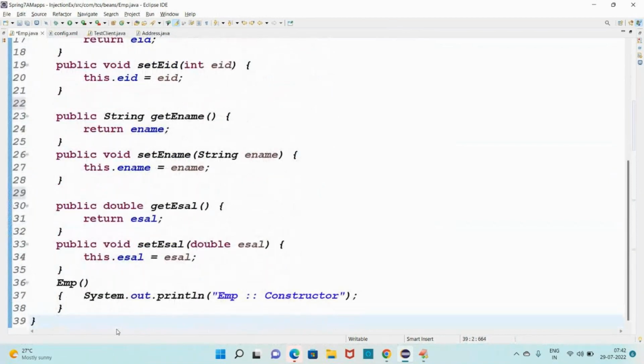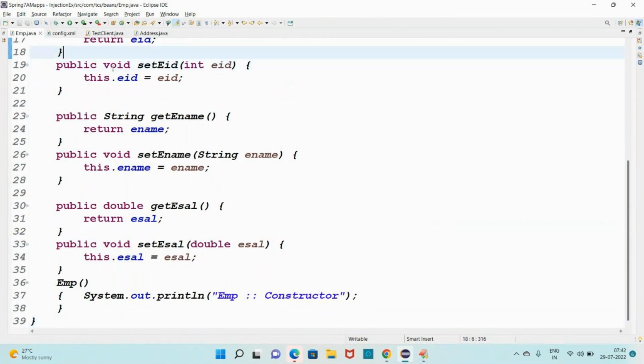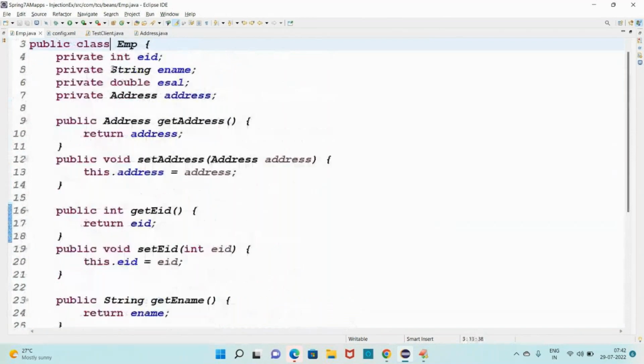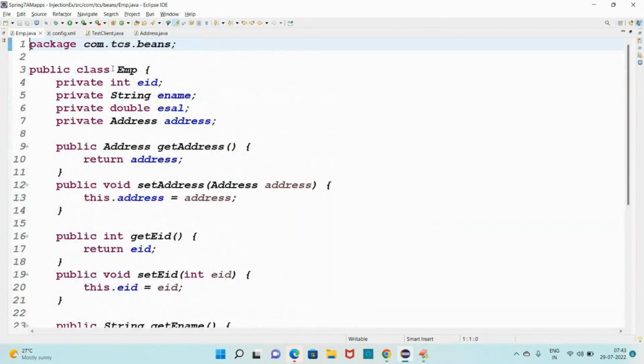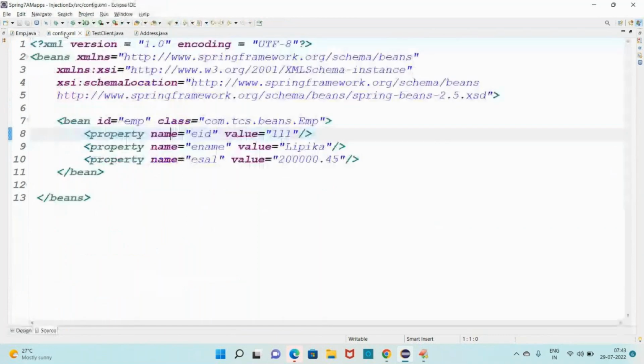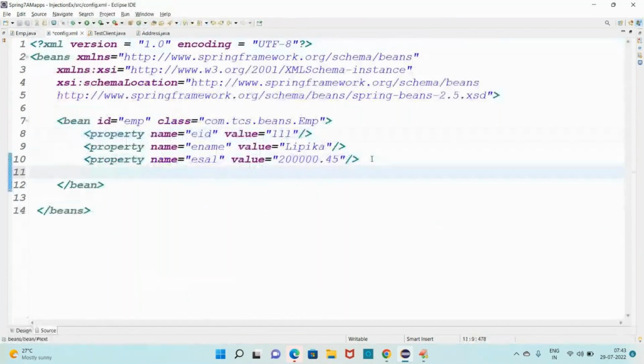Guys, in my employee class now, how many values do I need to inject? Four values. But how many values are already injected? Three values, right? Then which value do we have to inject? The fourth value.